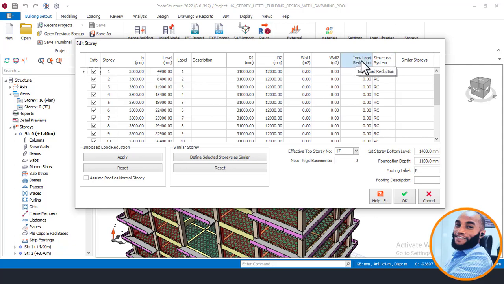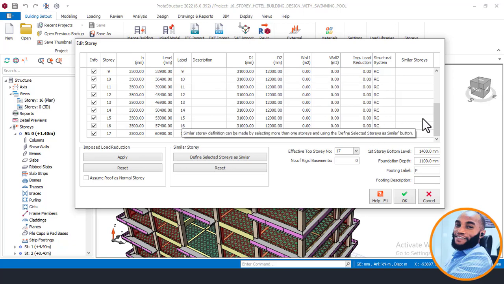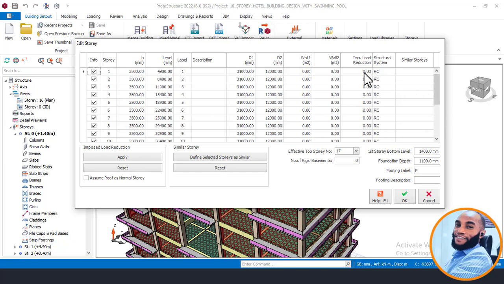As you can see, this column says impose load reduction, and it is showing 0. So we will have to apply the percentage of how we want to reduce the load based on the stories. As you can see, we have a total of 17 stories, and if you check the percentages here, they are all showing 0, 0, 0, up to the 17th floor, right from the first floor here. So right now you can see this other place that says impose load reduction.